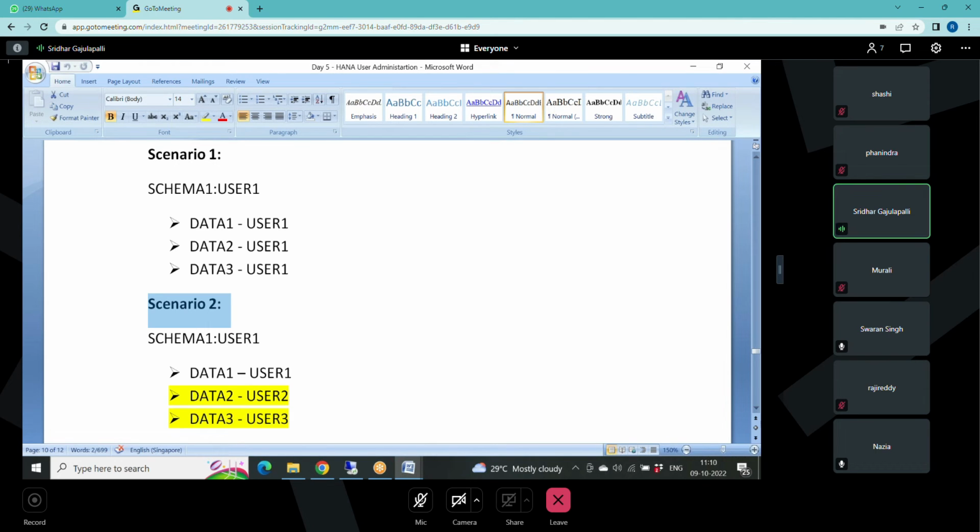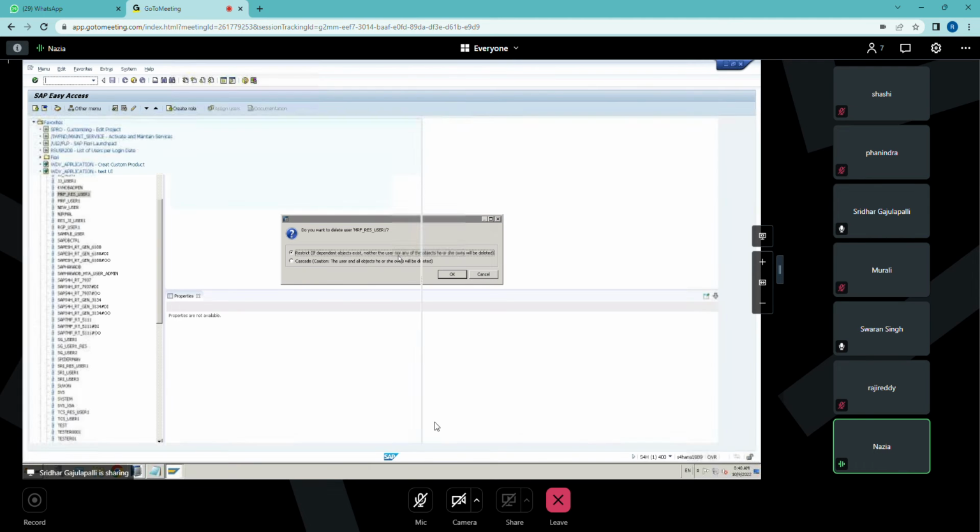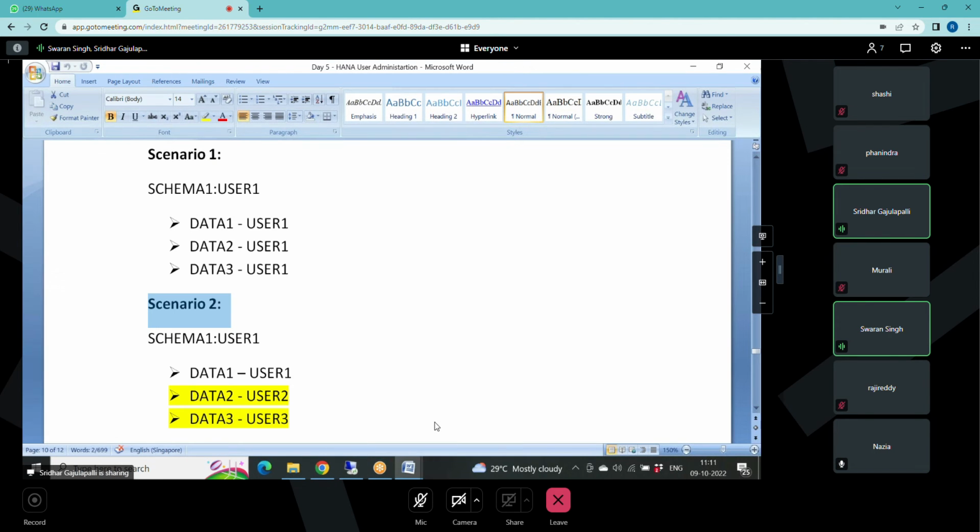Yes. Read the statement again. I'm going back to the screenshot. What does the Restrict sentence in brackets say? If dependent objects exist, neither the user nor any of the objects he or she owns will be deleted. What is the meaning of neither? Not. They will not be deleted. In which case the user will not be deleted, scenario 1 or scenario 2? Scenario 2, because the same schema 1 is shared by 2 and 3.